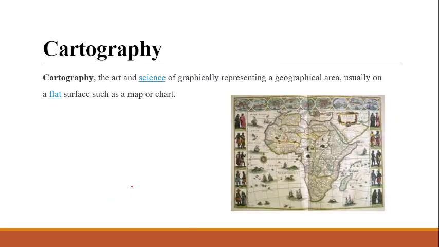Coming towards cartography, what is cartography? Cartography is the art and science of graphically representing a geographical area, usually on a flat surface such as a map or a chart. So cartography says that it's an art and a science, the art and science of graphically representing a geographical area.